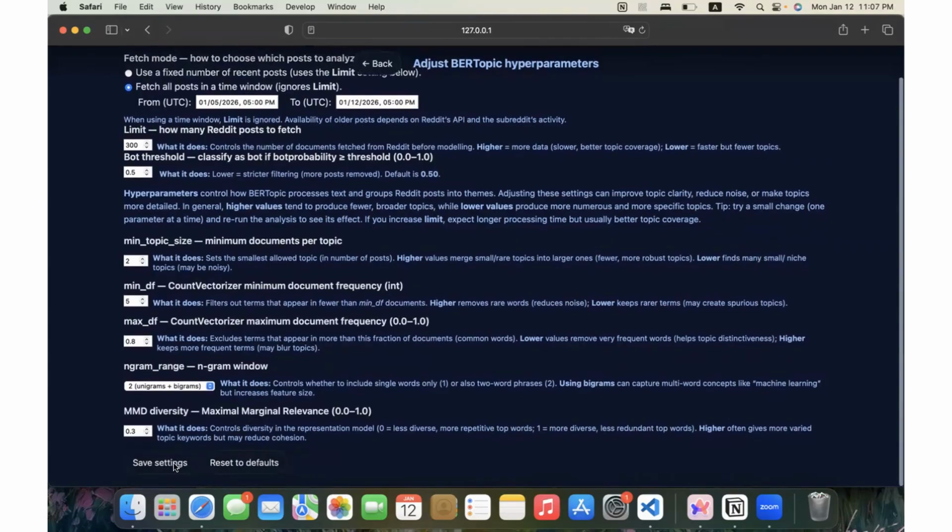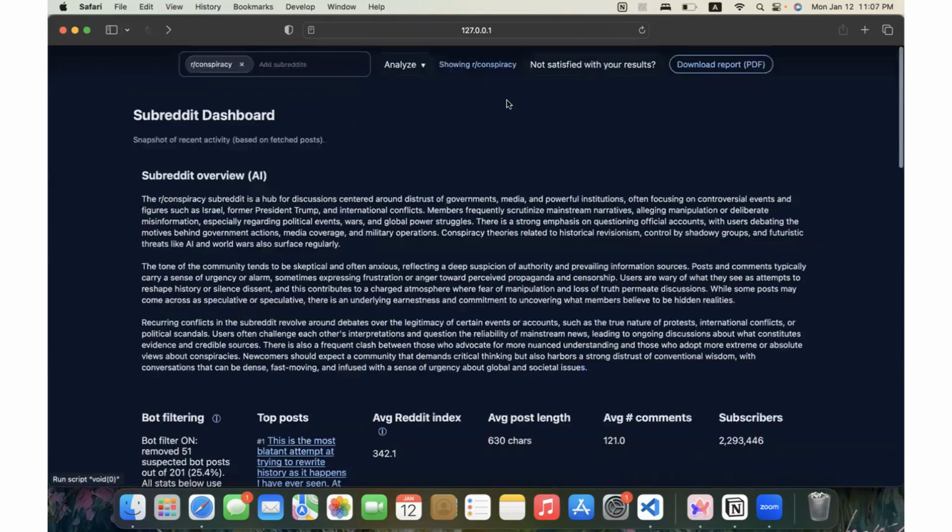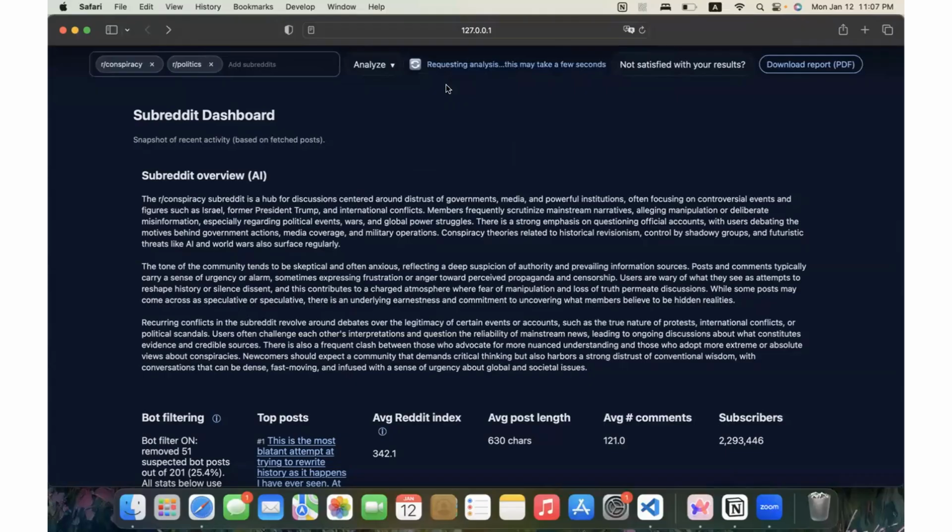So I will save these settings, or we can reset them to the default values, and then I'll go back and we can either regenerate the data or we can run different subreddits. So another feature that this tool has is the cross subreddit comparison. If I wanted to add another subreddit or multiple subreddits into the search bar, we would be able to compare the content within those subreddits. So as seen, I just added r/politics and we will be analyzing it normally.